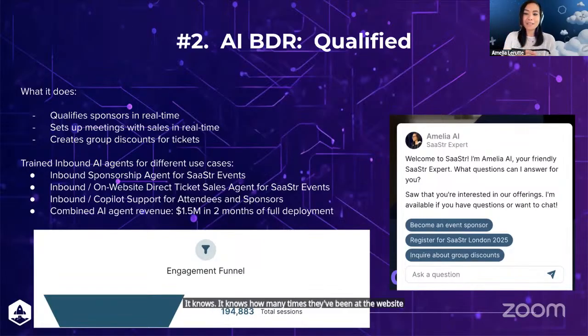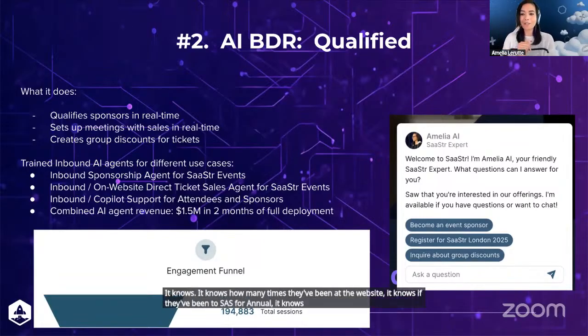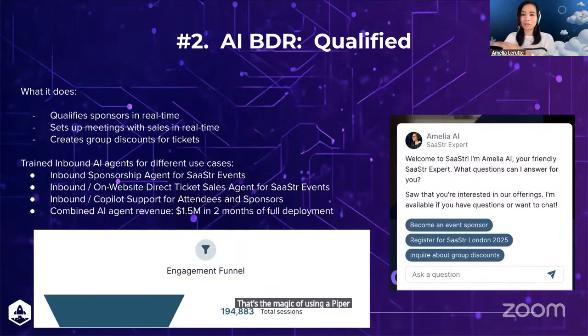It knows if they've been to SaaStr Annual, and knows if they've sponsored SaaStr Annual. It's literally if they opened the SaaStr newsletter from Tuesday. It knows all of this because our Salesforce and Marketo know all of this. They call it Piper internally at Qualified. That's the magic of using a Piper agent. Ours is called Amelia. It knows everything.